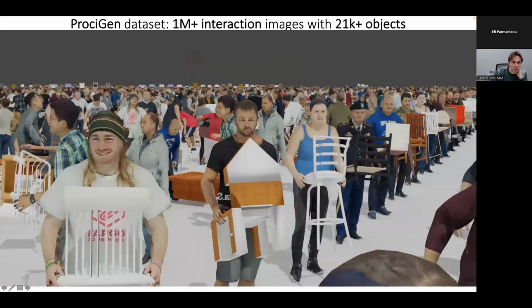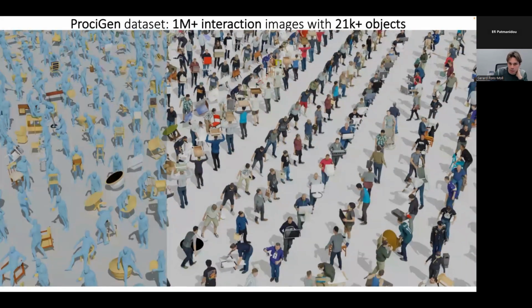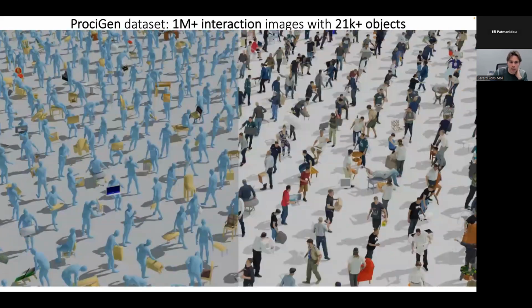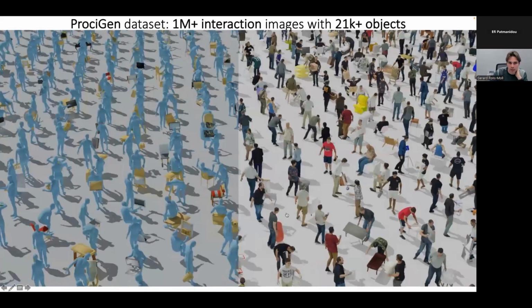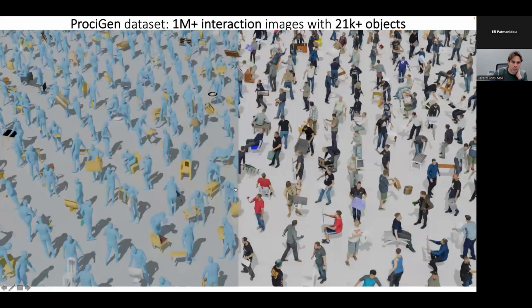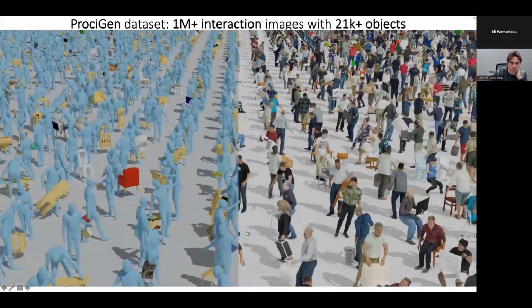So these are some examples. Here we have this diverse dataset, which is available for research purposes. I encourage you to check that out if you are interested in these problems. So basically here you have a wide variety of human shapes and clothing, and also object shapes.